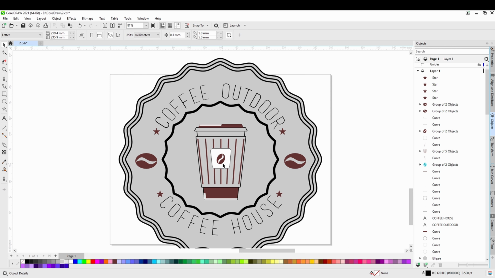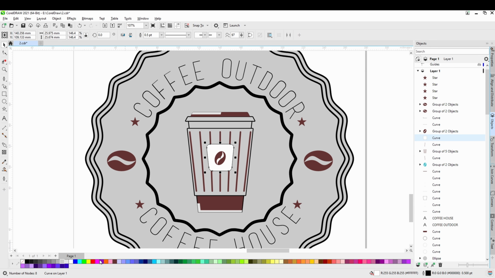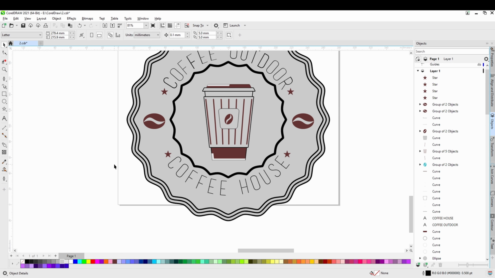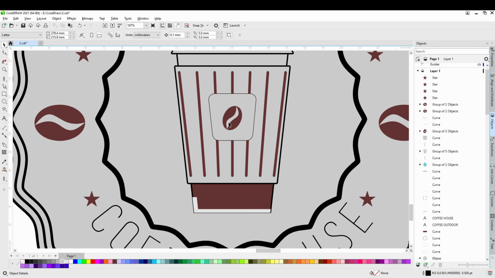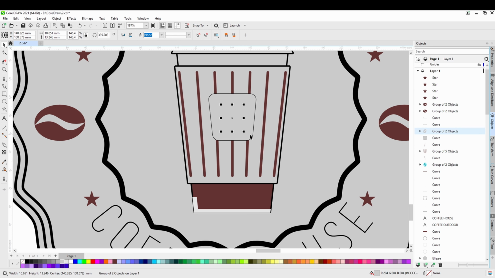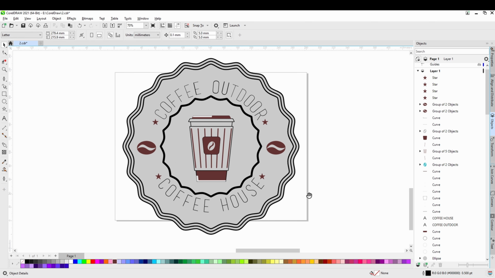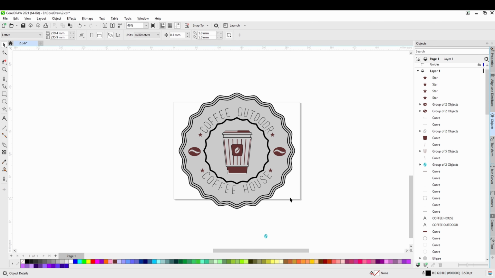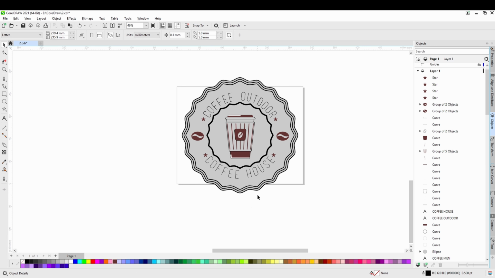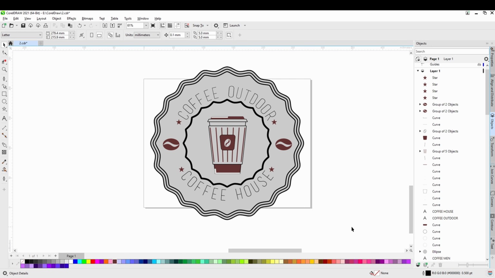So now we change this color also to make it nice, and we put it the same background. I think I will change it. This make it white, and the background make it the same coffee color, brown. Yes, this is better. So now we finished our logo, as you see.